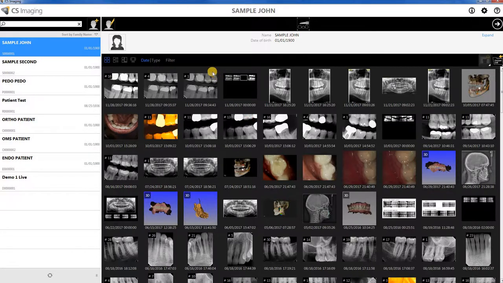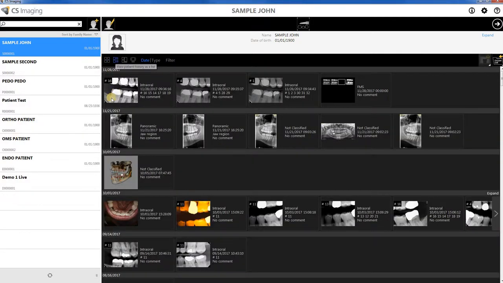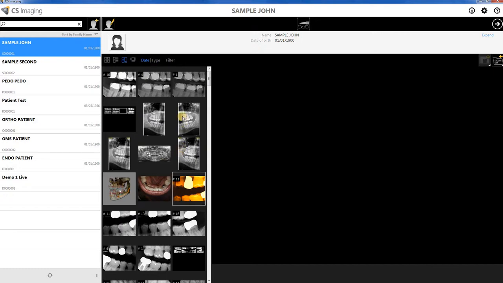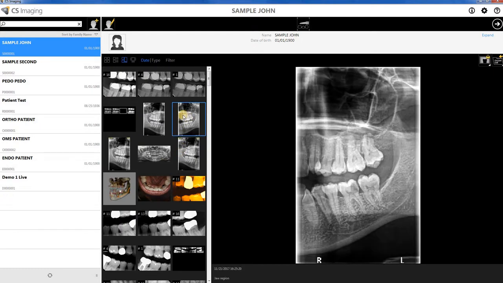Now, there's a few different ways that we can go through filtering this information. We have some different views here. As thumbnails, we've got view patient history as a list, and it's going to be by date here in chronological order. We've got preview mode, which is nice. We can see larger versions of those show up here. As you can see, the images are just blown up from the small thumbnail, so the image quality isn't going to be that great in this particular view.